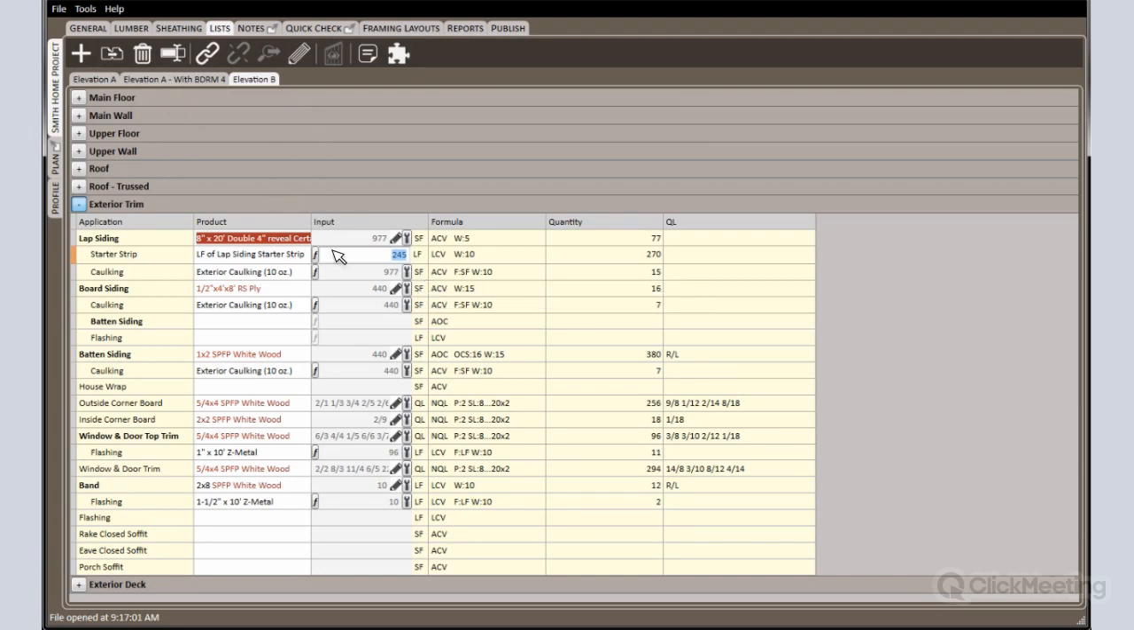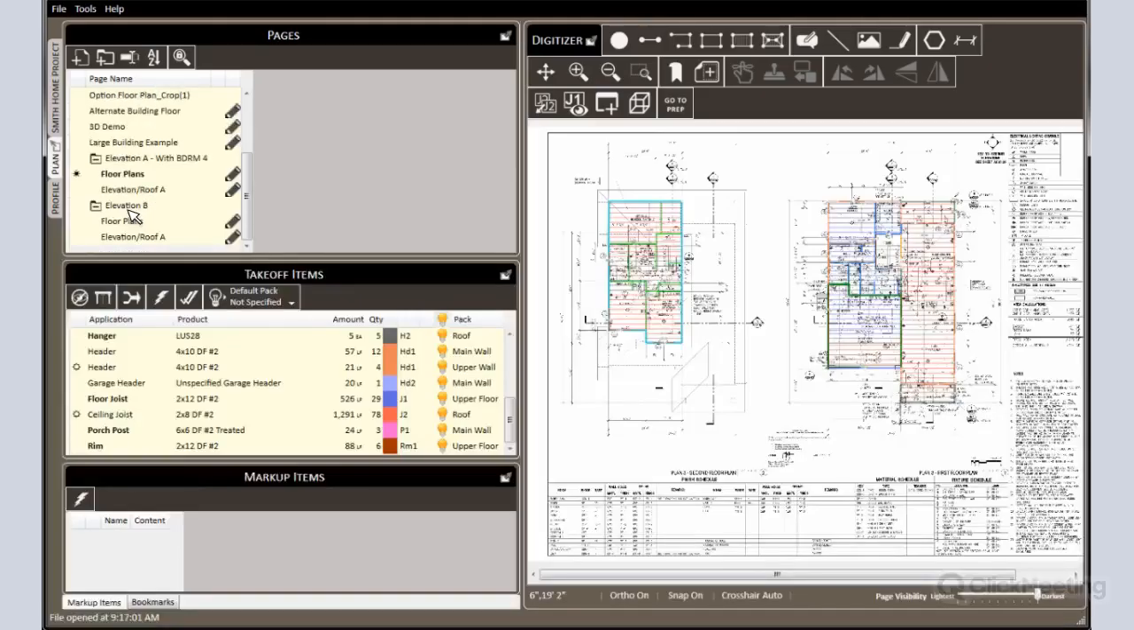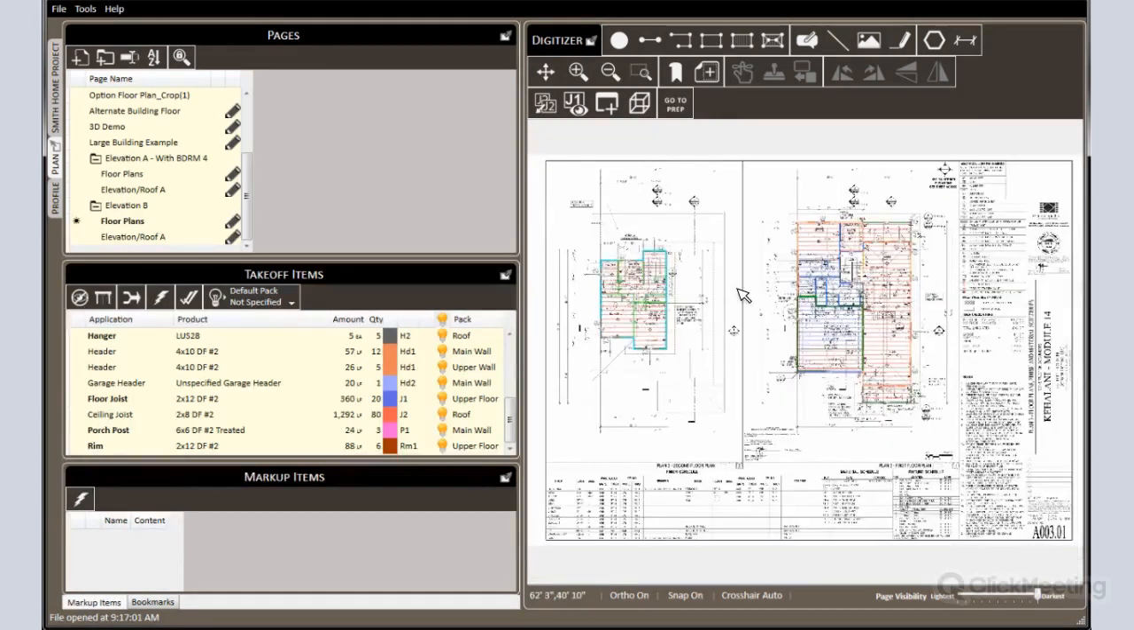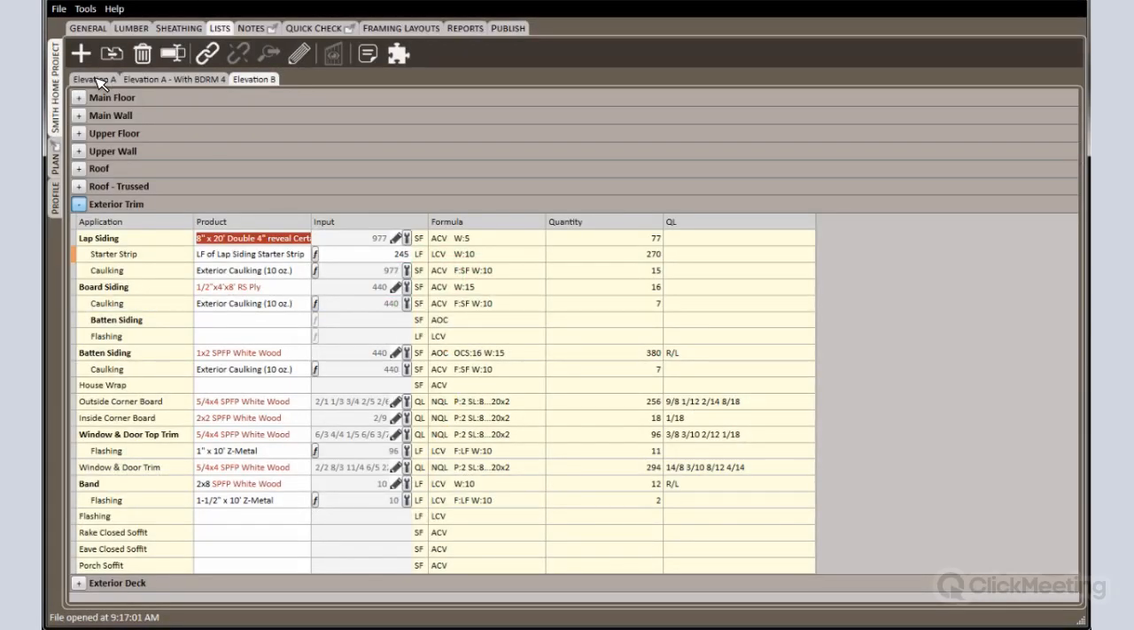And now that change is done. It's also been set. If I came over here to the plan, I've got a new folder, Elevation B. So all those takeoff items that are here could be adjusted, changed accordingly, and only Elevation B would be affected. So that's the first feature, being able to copy and clone those takeoff items.